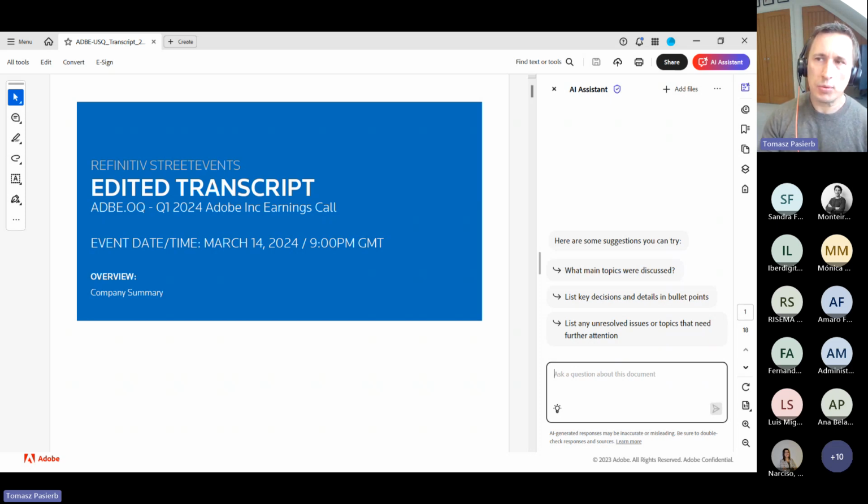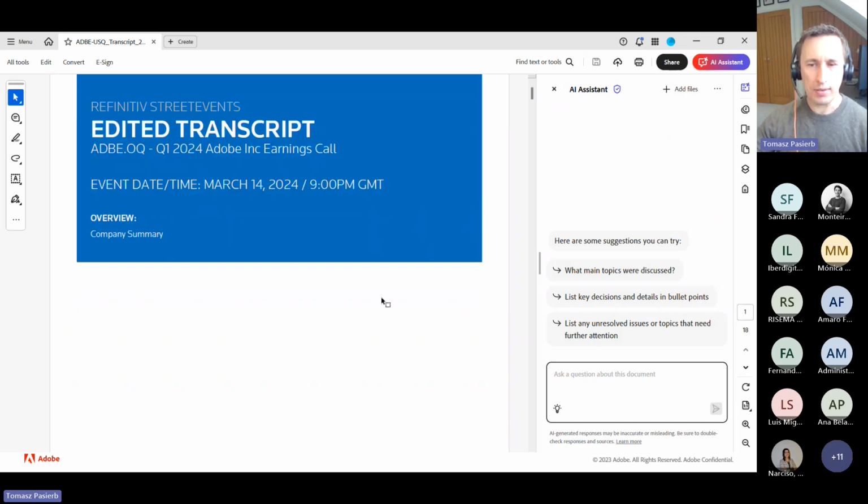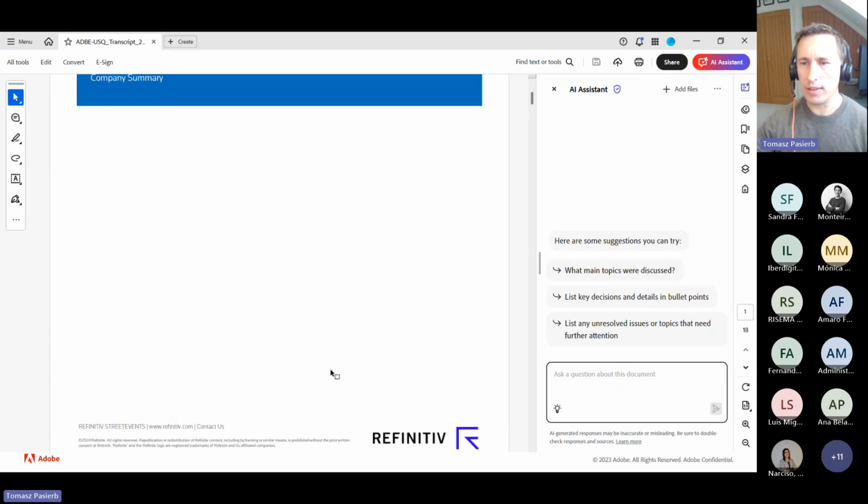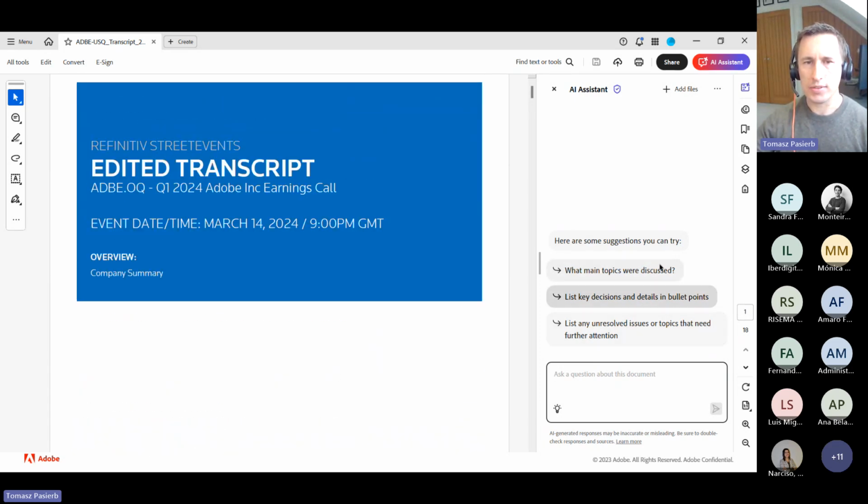So AI Assistant will suggest some questions that you can ask. Obviously, you don't have to use them, but you will have some sample questions in here, and those questions will be relevant to the content of the document. So this is not always the same list of questions. These are the questions that are relevant to the document.